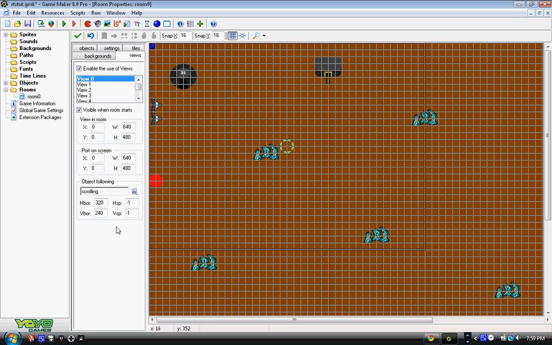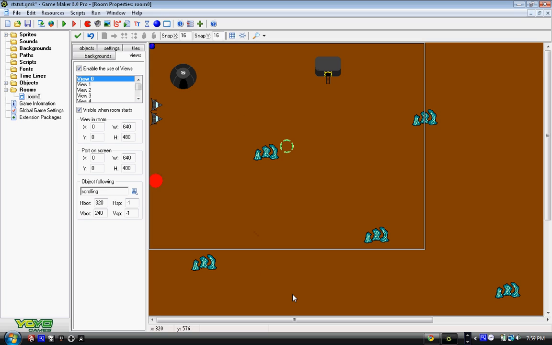Because what the H border does is, trying to find a good way to explain it, when you reach that amount of pixels to the border, it'll start moving and following the object. So when this object right here is 240 pixels close to that, which is all the time, it'll move. So if this moves 2 pixels down or 3 pixels, like we said, every step event, this will follow it, and it will do it right, and we'll do it live, so it won't lag.